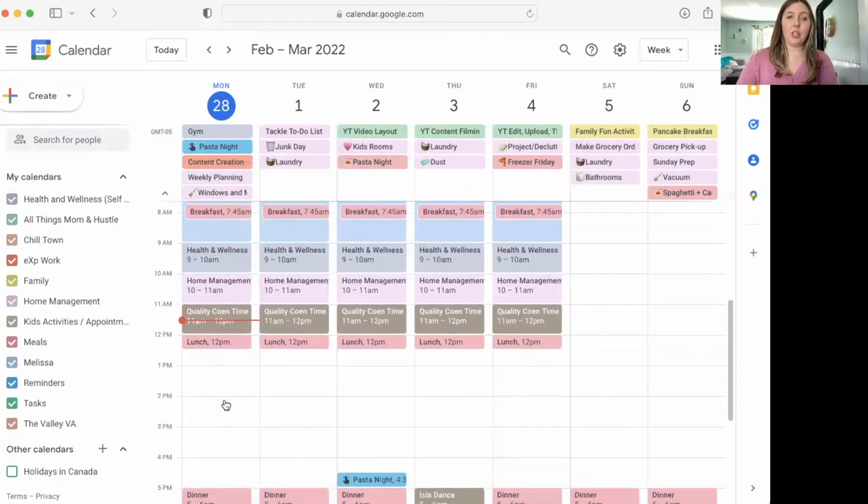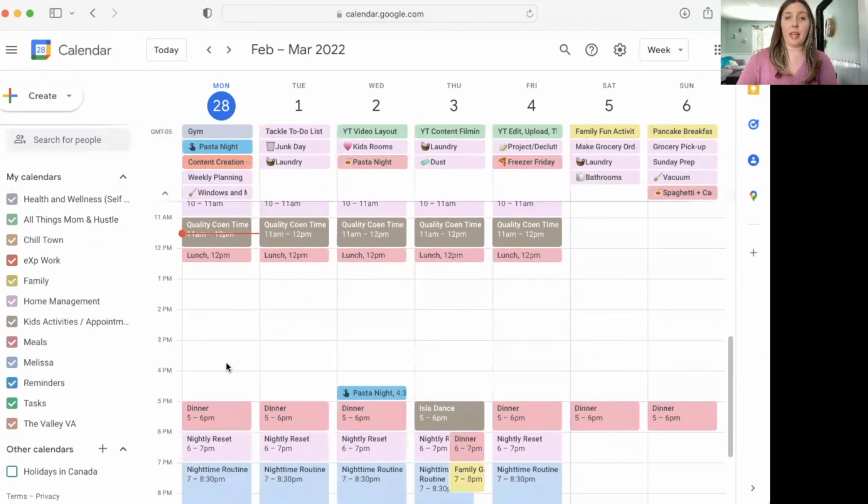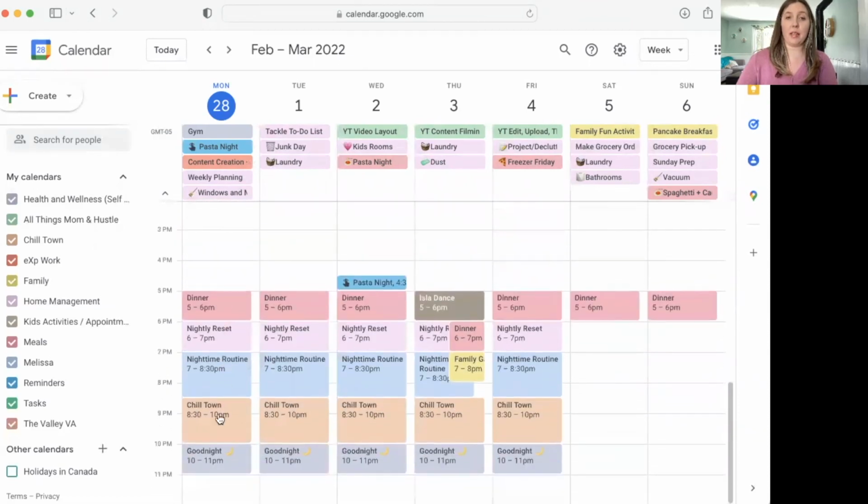And then lunch at noon. And then the afternoon, I don't have anything specific here because again, I'm at home with my littlest. I hope to get some work done, but if I don't, I hang out with him. And then I kind of have this space at night where it's considered chill town. But if I need to get work things done, I'll do it there. So then I have dinner, I have our nightly reset, our nighttime routine, chill town, and then good night.